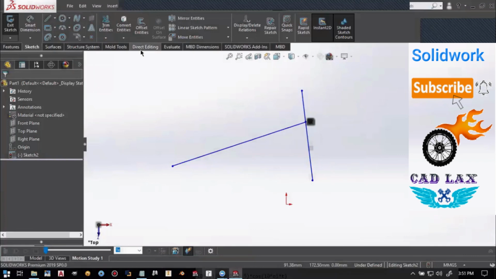So let's move to the next tool. Convert entity, I'll explain it later because this tool does not create any object, but whenever we work on features and there is any solid entity existing, then this option is pretty much useful. I will tell you later.